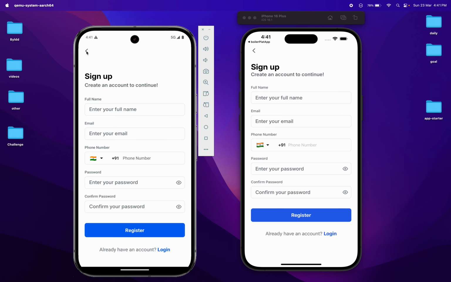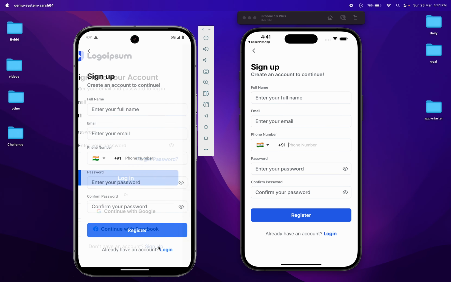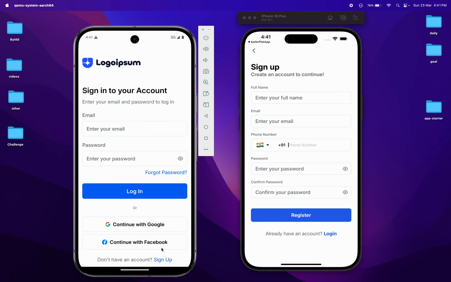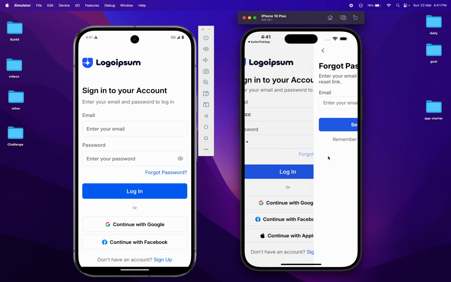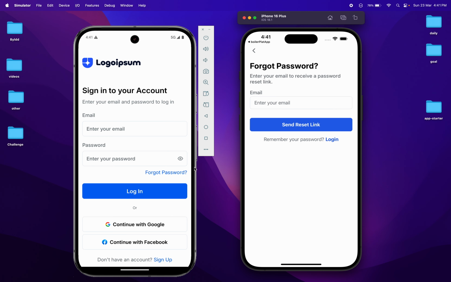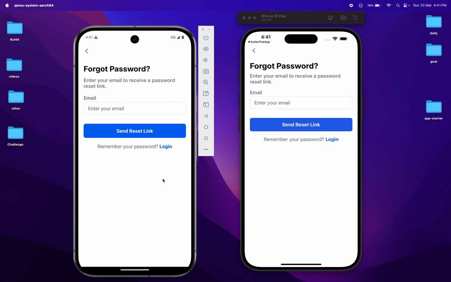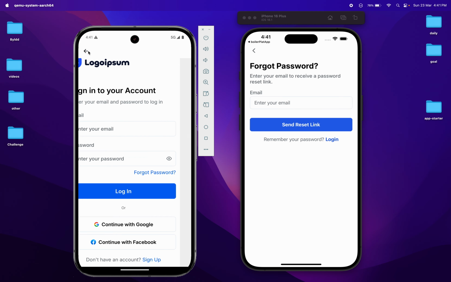So you can click on this, go back, click on sign up, and click on login to get to the login. Also, we have a forget password screen. We're gonna design that screen as well. All the code is production ready. We are following the best practices, everything that production ready code needs. All right, so let's go back.